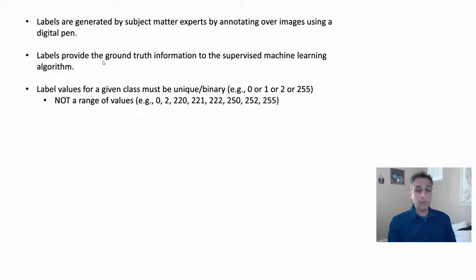And labels, why are we doing this? Because they provide ground truth information for supervised machine learning. So when you're doing your segmentation, for example, using UNet or Mask R-CNN or any other approach, these are all supervised machine learning algorithms that require ground truth information along with your original images. And this is exactly what we are trying to generate using these labeling or annotation tools.